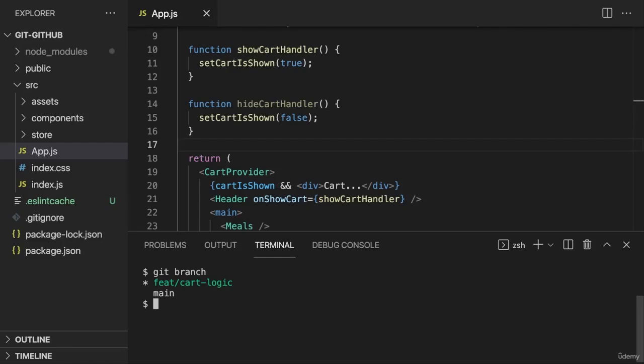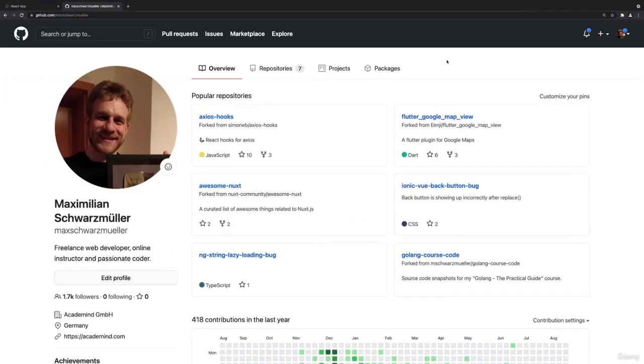Now, in order to collaborate with Manuel or with anyone else, of course, I need to push my code onto GitHub. And you'll learn about GitHub in depth in this course as well. Now, what I'll do, therefore, is I'll log into GitHub here with my account. And then I want to create a new repository there.